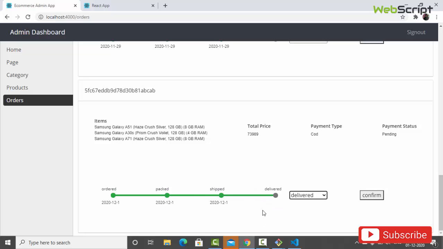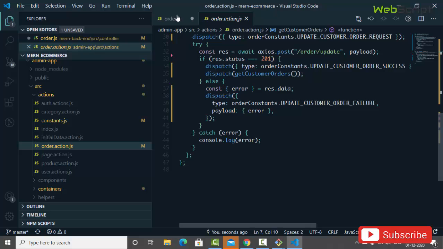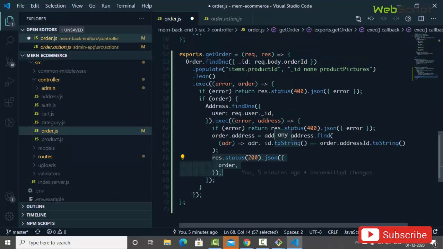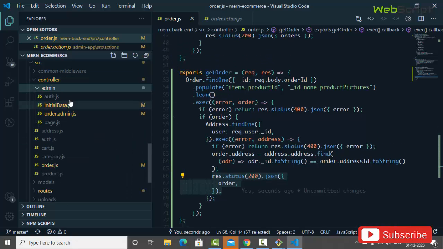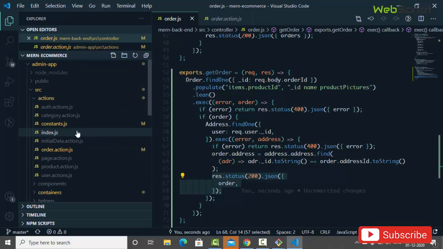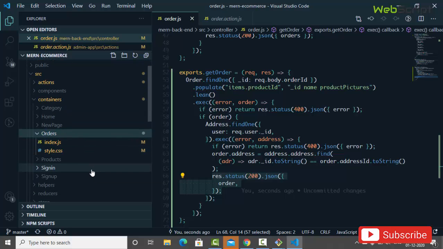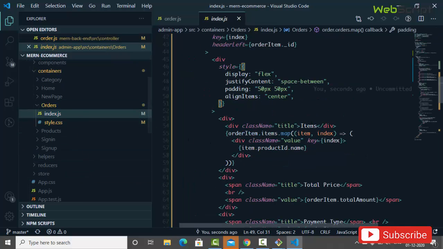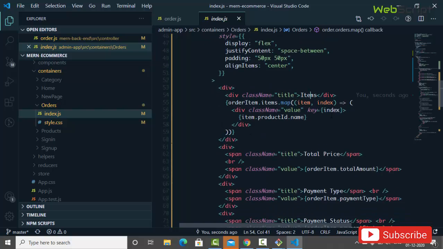So yes, I will show you the component, this one also, that is fine. That's our order.action file, right? Let's save this. Are we doing anything else? Yeah, so this is our admin chain. Oh no, the controller. Sorry, where's the admin? Yeah, here we have order.action. We're done with order.action, right? Now we have this containers and then orders, and here we have our index.js file, and I think you know it, right? So yes, the changes what I have done.